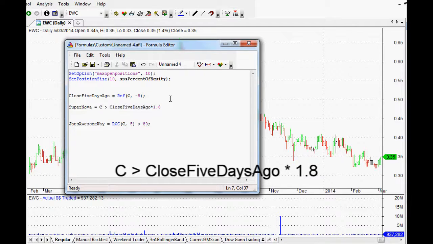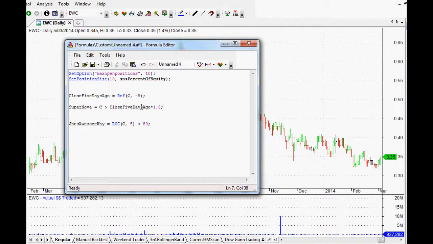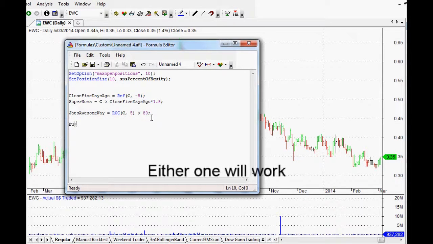So that's just basic mathematics, where we're looking for it to go up by 80%. To do that, we times it by 1.8. Now, I did check these out. These actually get exactly the same results, which is really cool. So you could use either one. And then all we have to do is set up our short and cover rules.